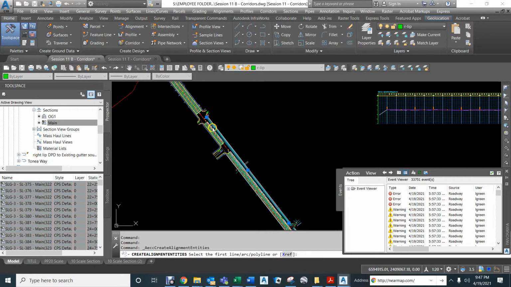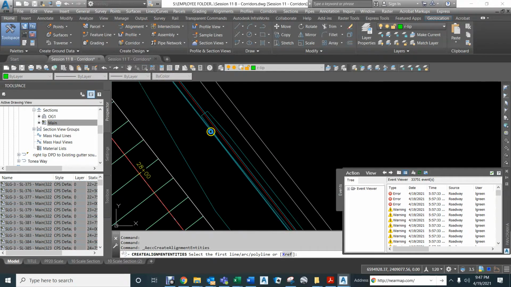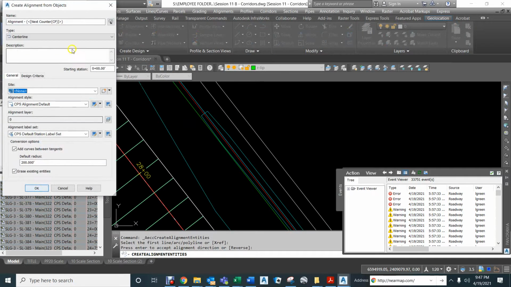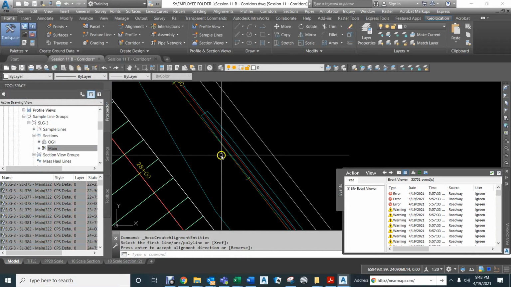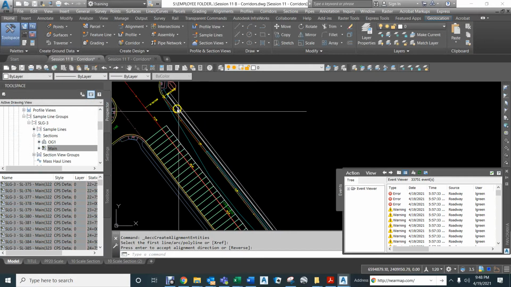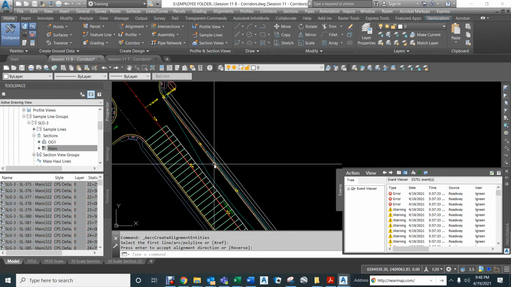From objects, we'll select that right lip of gutter. We'll hit enter there, and that's going to be the left lip from DeGarmo Park. And again, we don't want to add any curves or anything, and in this case, again, I don't want to erase those entities. And when I do, it creates this alignment down here.